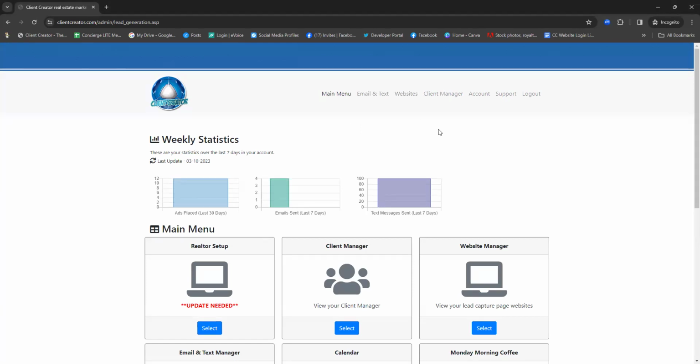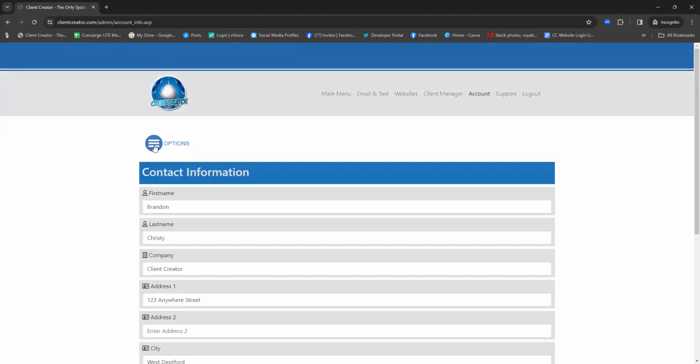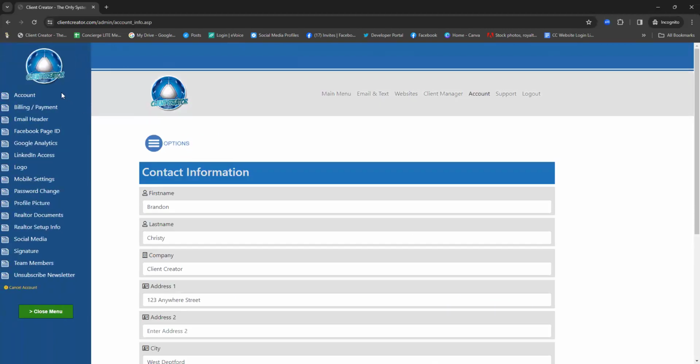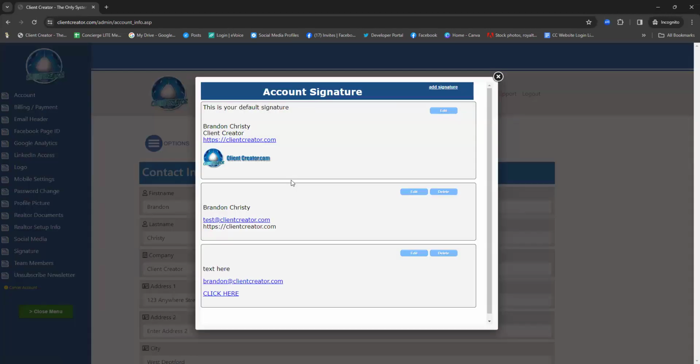So we're back on our dashboard. We're going to go to the account option, and then we're going to click on options here. And you'll see you have all of these options here. So you want to come into the signature section. The signature is going to show you what you have on your signature portfolio in your account. This is where you can come in and edit this, change this.